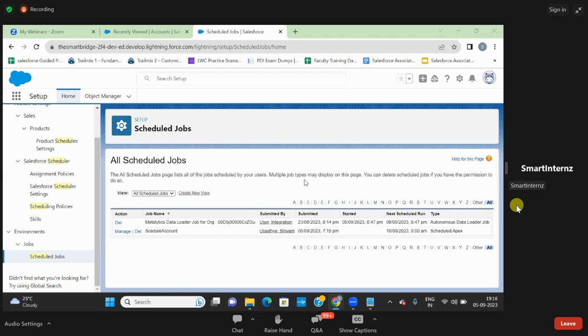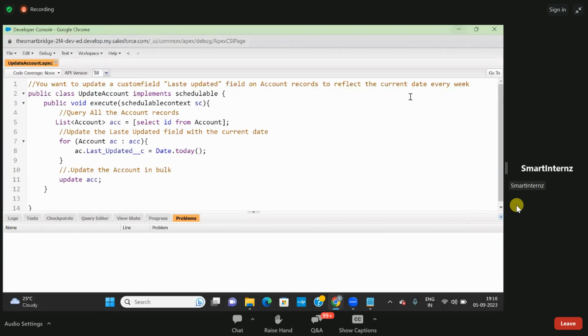Now we have completed this. With the schedulable, we have seen the batchable also. We'll see that batchable with a clear view. So that things are clear now. Now let us go to the LWC part. We'll see the basic part of the LWC.